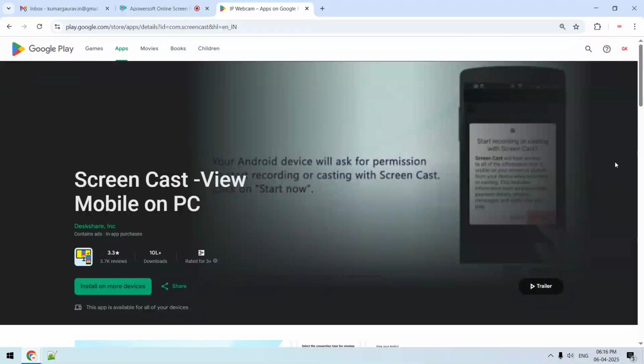Dear friends, in this video, we will see how to screencast our mobile phone on a laptop, on a PC, on a web browser. For example, we want to show some demonstration related to some mobile apps, and we want to show these demonstrations on a web browser on the system screen.